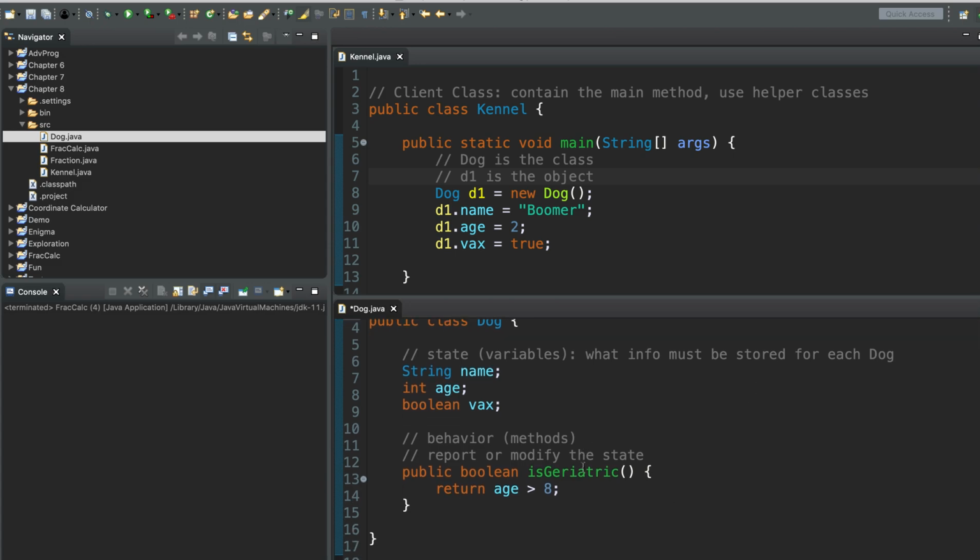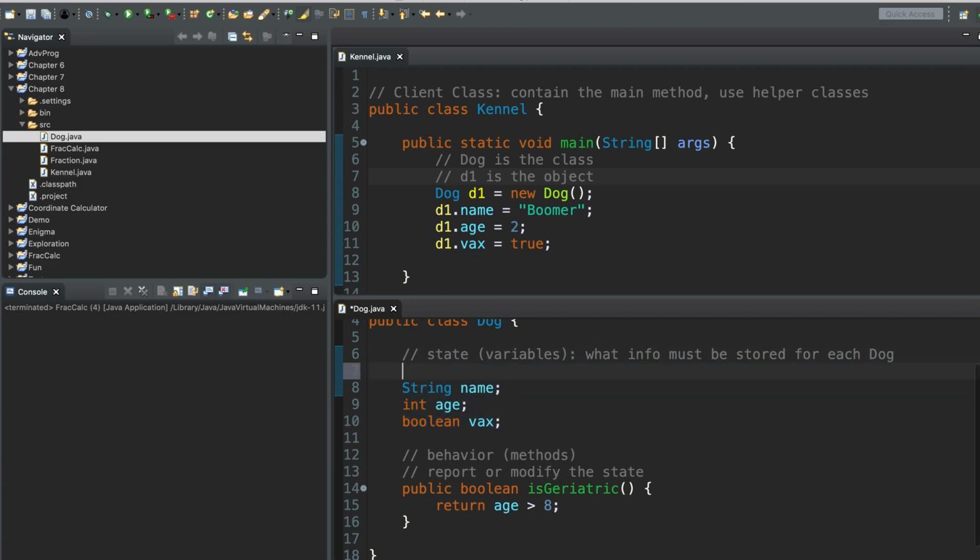So something that's useful is we look at the helper class and we see that we can organize the code that lives there into the state and the behavior. The state are going to be the variables that each dog object can have. And another name for this is going to be a field. We would say that the fields of the dog object are these variables that make up its internal values.